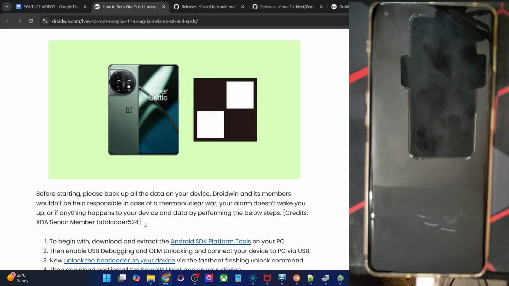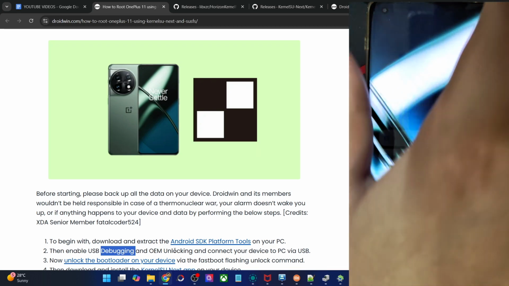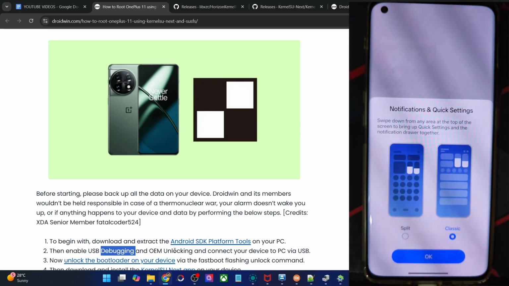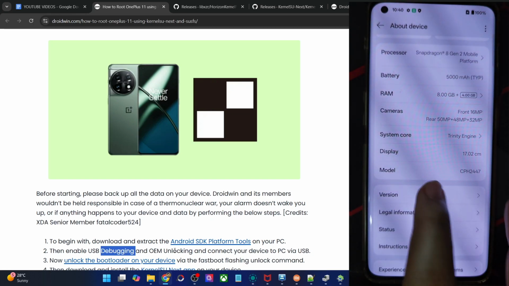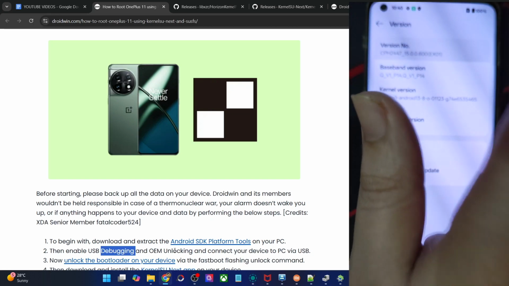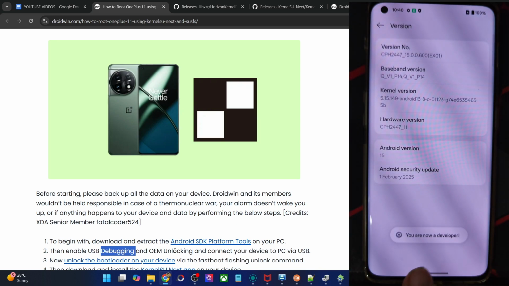Once that is done, you will now have to enable USB debugging and OEM unlocking. The debugging is required for ADB commands, whereas OEM unlocking is required to unlock the bootloader on your phone. So let's enable both the toggles. For that, you have to go to the settings menu, then go to about device, version or build number and tap on it 7 times. You will get a prompt that you are now a developer.